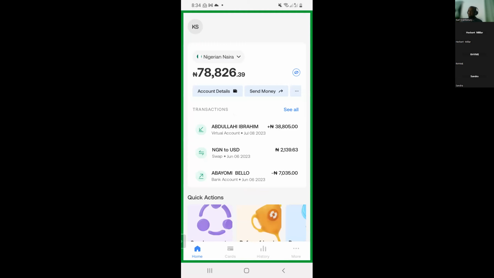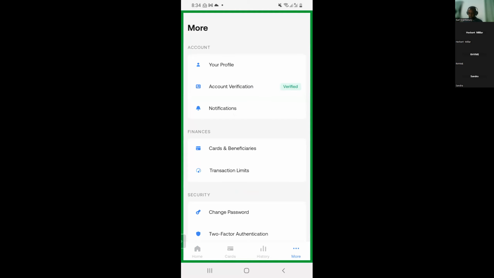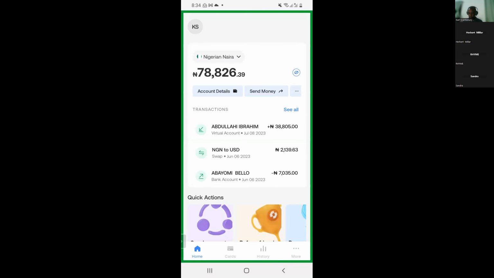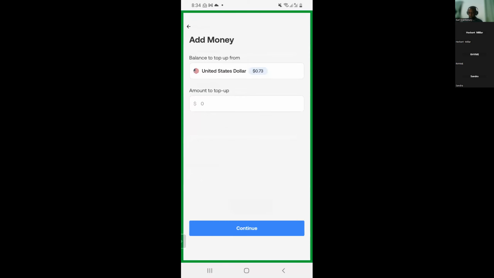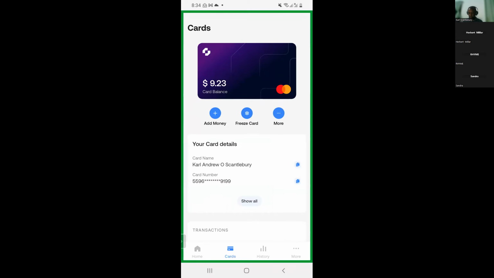Okay, so I have 78,000 Naira. All right, the first thing I want to do is add funds to my card. Okay, so let me see, go more and come back here. Let's see here. And so I don't think I can fund the card using current Naira. Let me just try it. I never did this before. Add money and top up from, no, I did a top up from US currency. So come back here, boom.